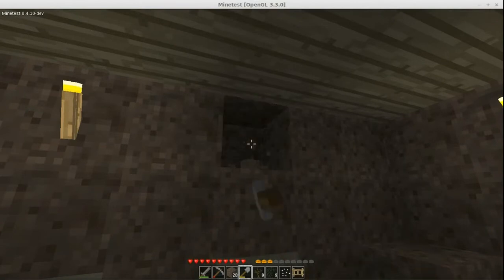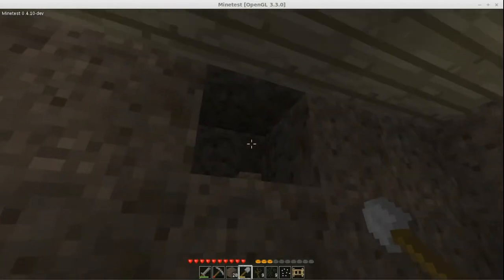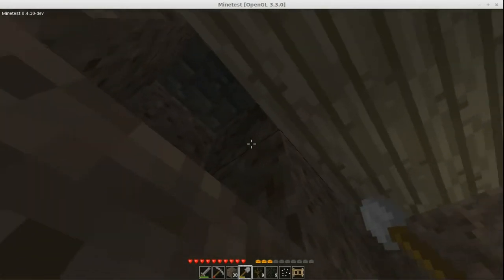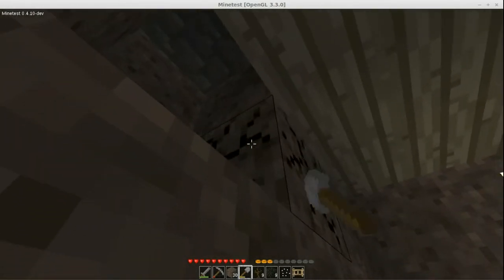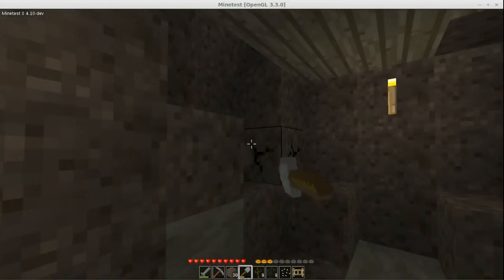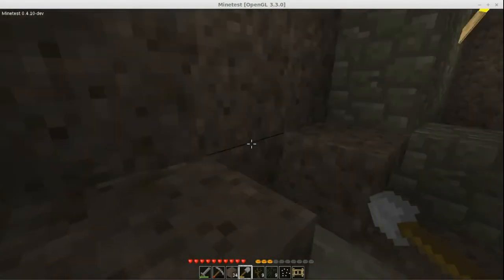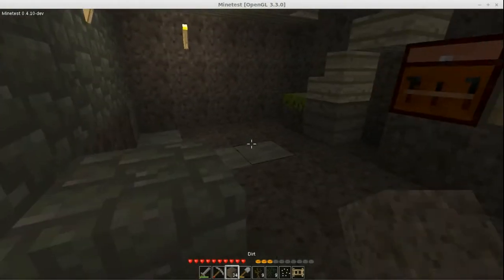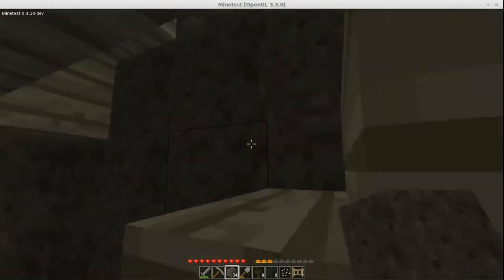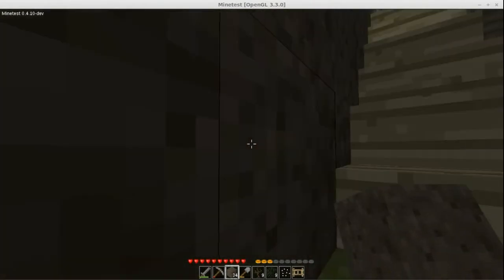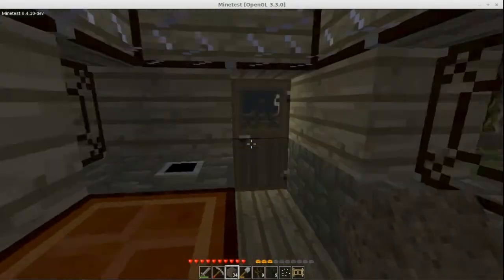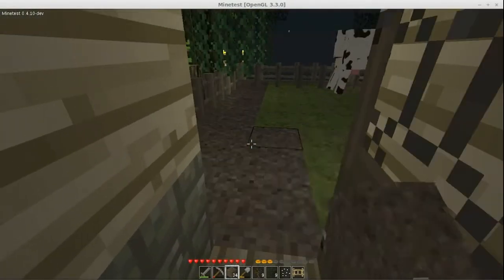So then, theoretically, yeah, I'll be digging all this out as well, and filling that with stone. So that'll be plenty of dirt. No need to worry about not having enough dirt. I can just get up these stairs now, and out through the door.